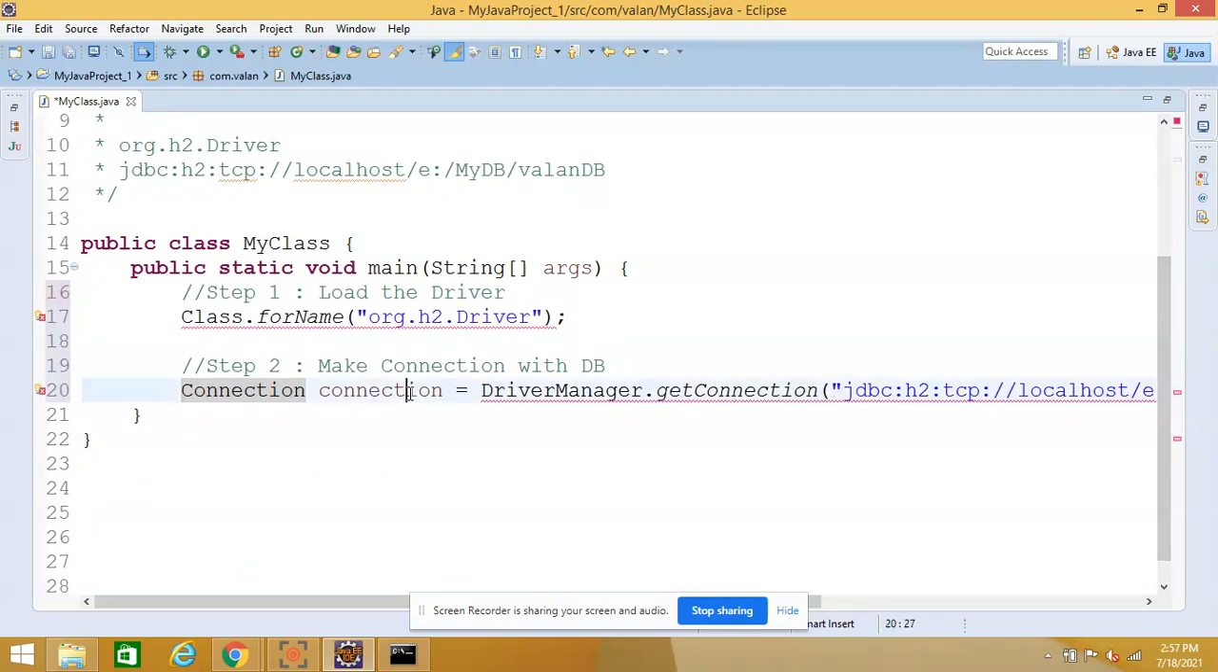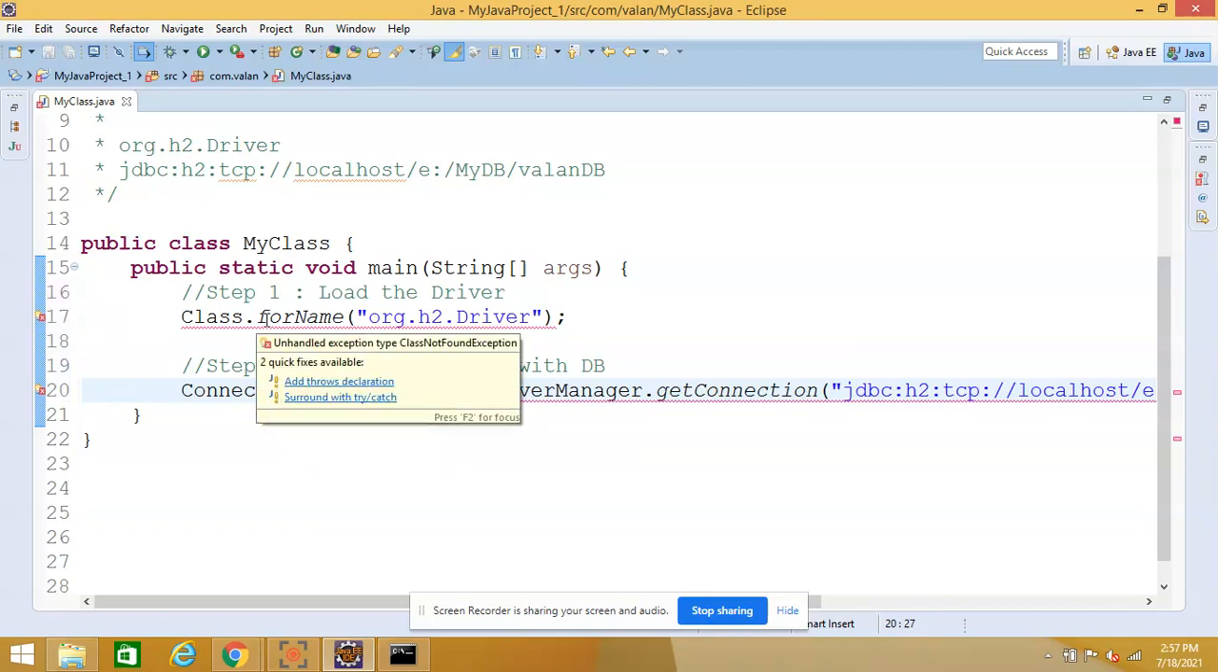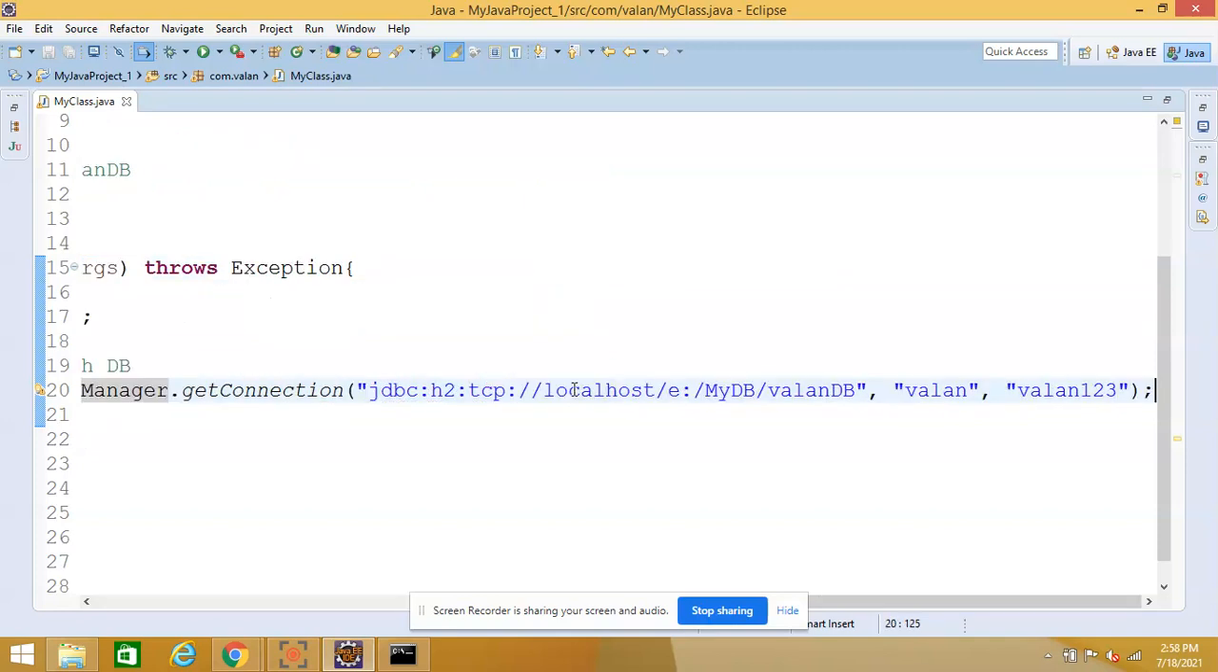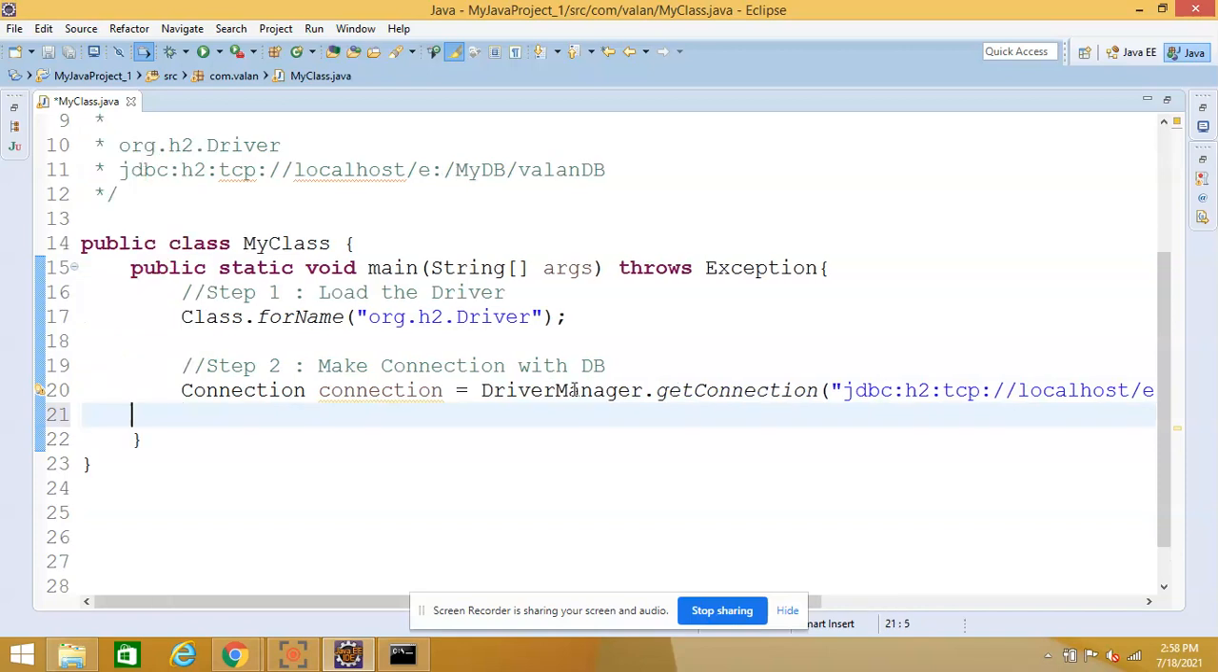So now my connection is over, and you can see I'm getting a compile time error in each line because of an unhandled exception. So I need to handle this exception by using either try catch or simply I can go for throws. By using throws exception, I'm handling all the exceptions. Now you can see the moment I added throws exception, the error is gone. So now my second step is over.